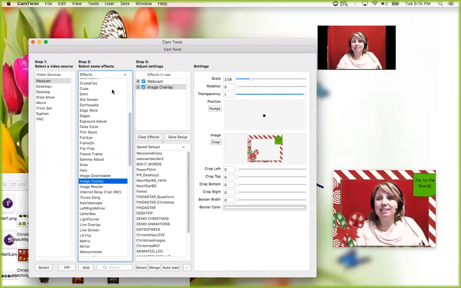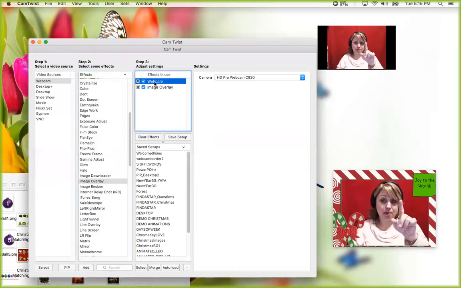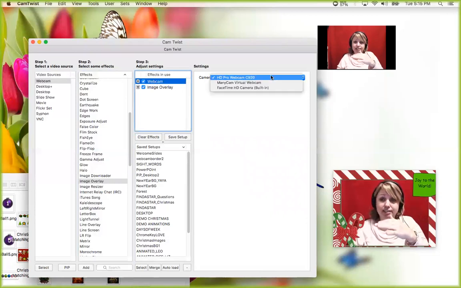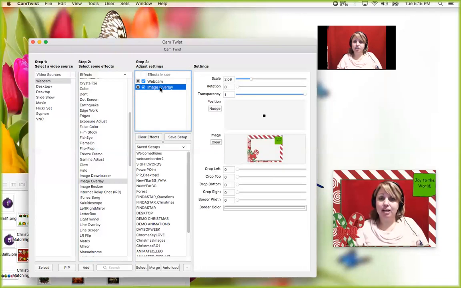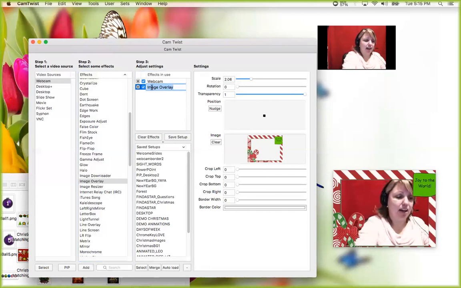But I want to add some more stuff around because I want my name to show up and I want a cute little graphic on there. So let's add another image, just like we did. Over here, in the effects in use, I have my webcam, remember, that showed our camera, and you can tell it which camera right here. I showed my image overlay, which is my candy cane border, but I want to go ahead and rename this so I know what this object is. I'm just going to click on it and call it candy cane border.